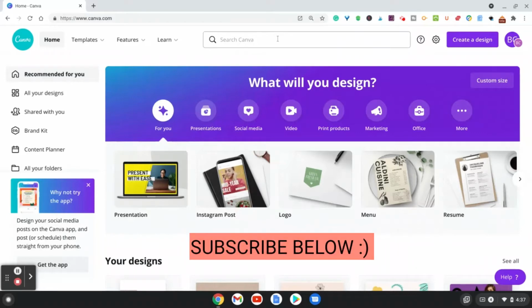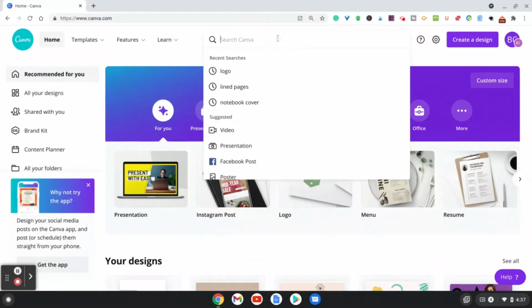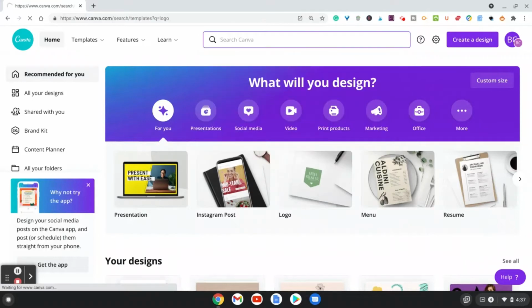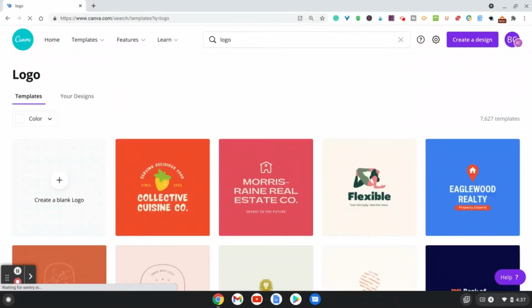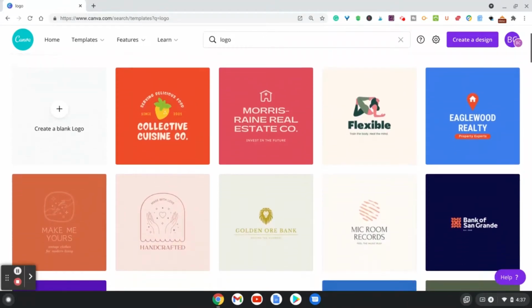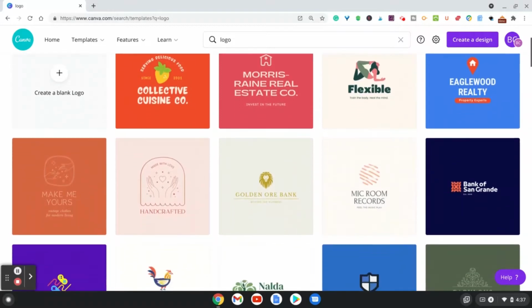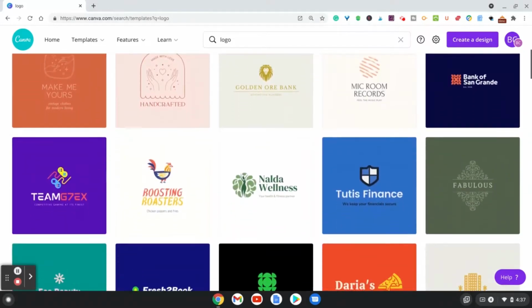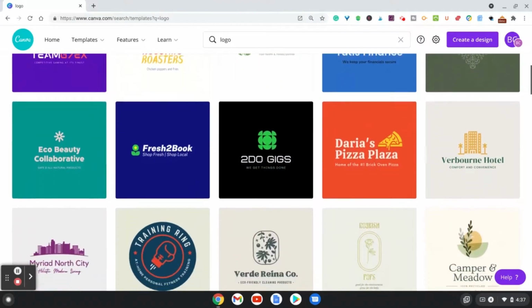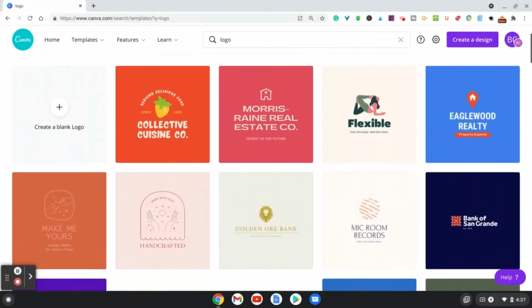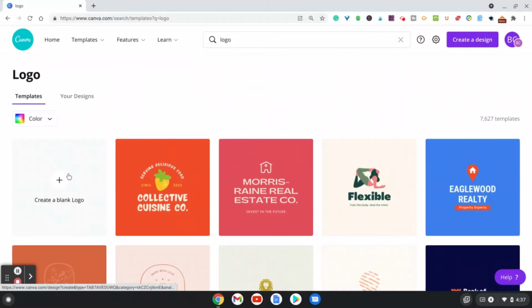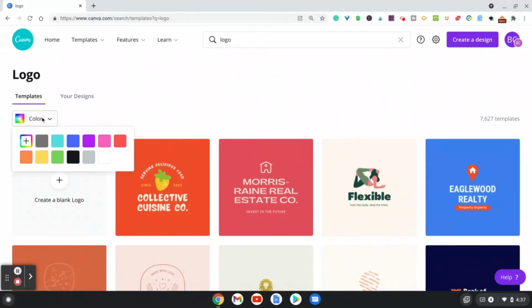So what you're going to do is sign into your Canva account and just type in logo in the search box. And as you see here, Canva is going to give you over 7,000 templates. Now, some of these are available only on Pro. I do have the Pro account, but some of them are available on the free account as well. So you can scroll through these and see which one stands out to you, or you can go ahead and create a blank logo.